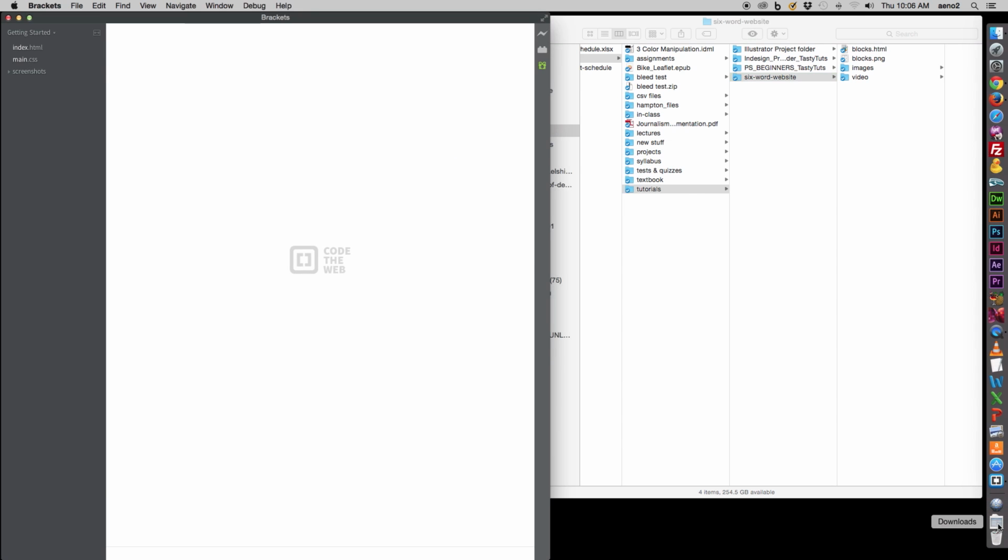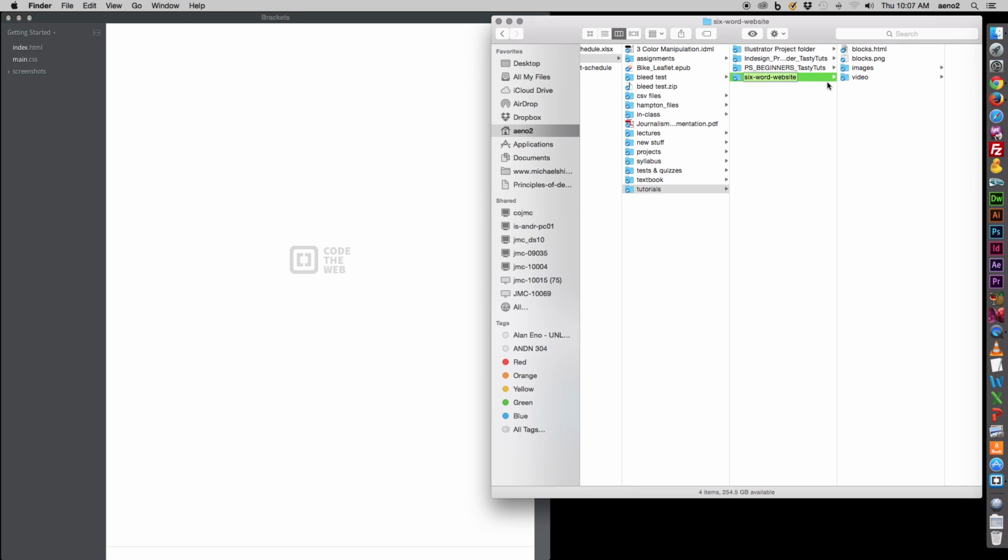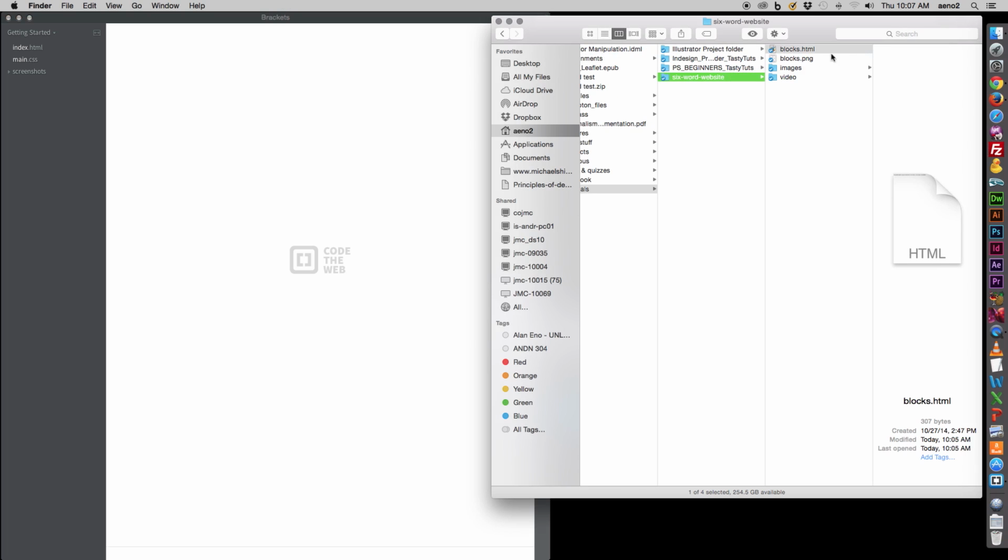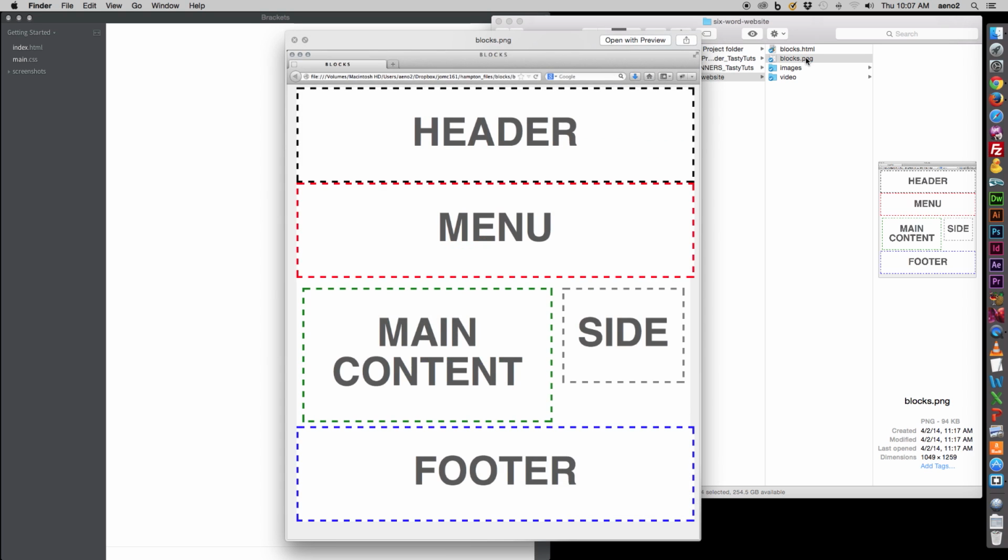For this, I'm using a program called Brackets. It works very similarly to Komodo, and I've got the 6-word website folder already created. In there is a blocks.html. There's a blocks.png, which is the preview of what we're going to be creating. What we're going to build in this tutorial is similar to this PNG. It won't look exactly the same. We'll have a few more things to it. But it'll be the same structure basically.